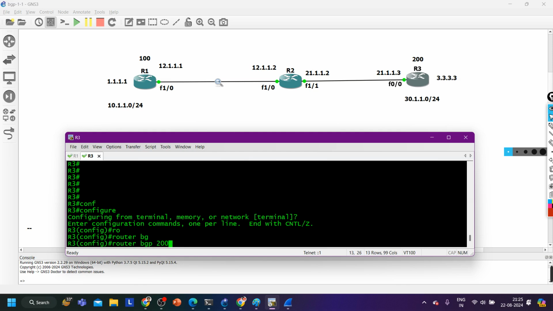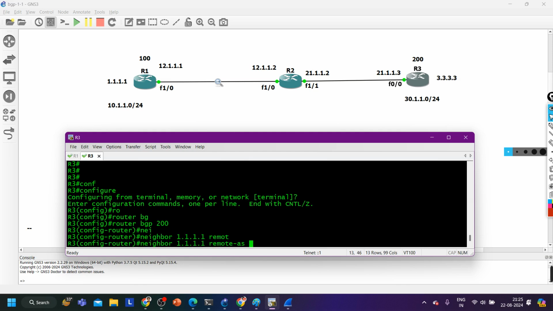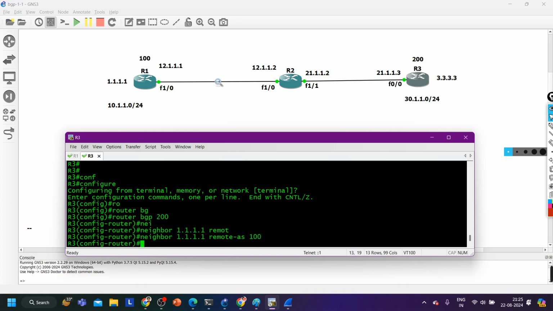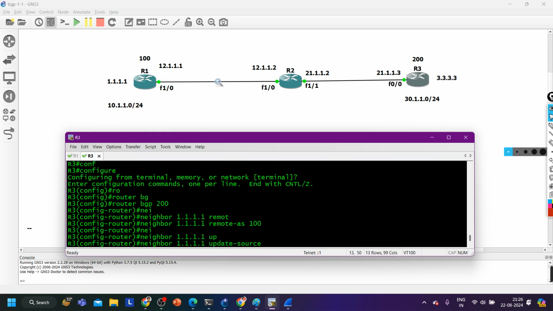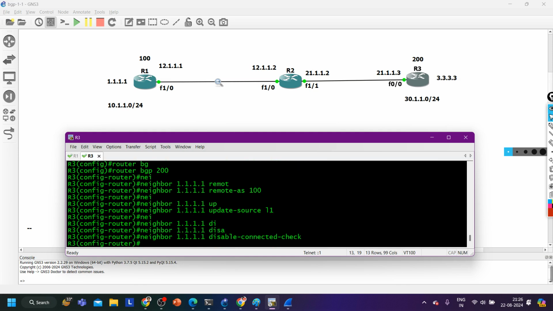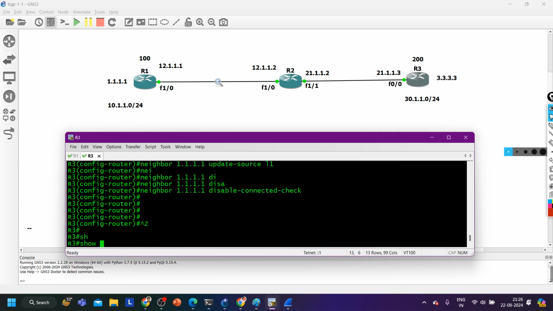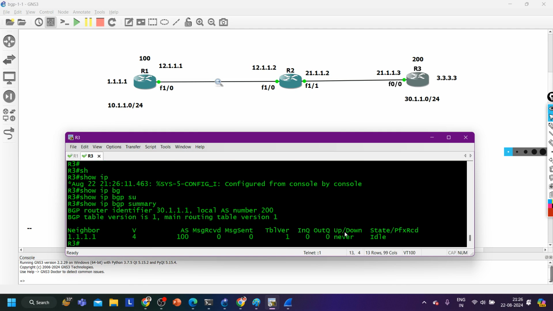Same thing I need to do on router number 3. So router BGP AS number 200 and neighbor 1.1.1.1 and remote AS of neighbor is 100, neighbor 1.1.1.1 update source loopback 1 and neighbor 1.1.1.1 disable connected check. Now why we don't have neighborship? So IP BGP summary. What is the issue? Why neighbor is idle?